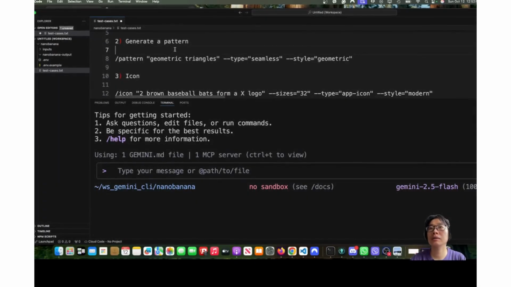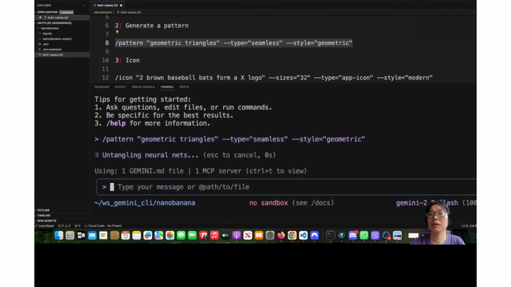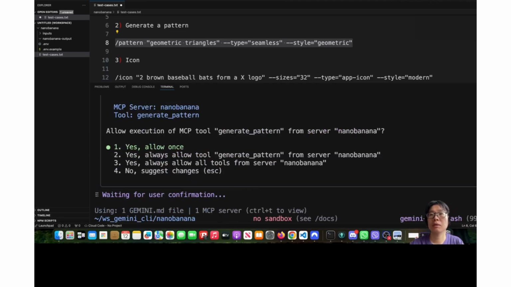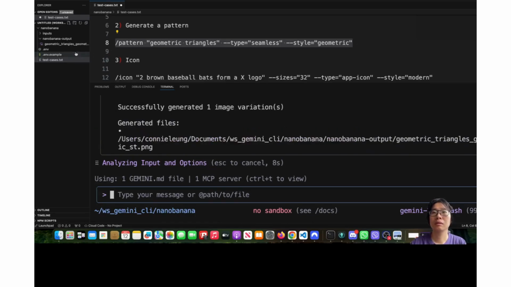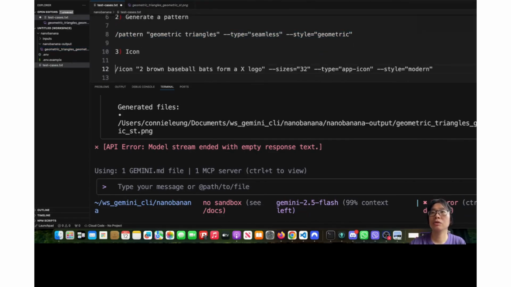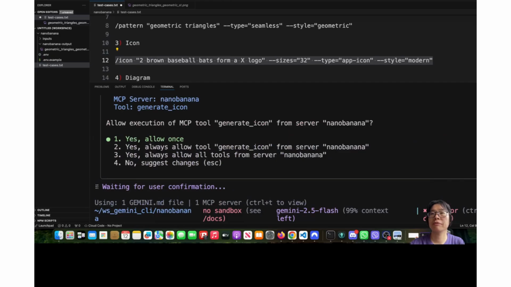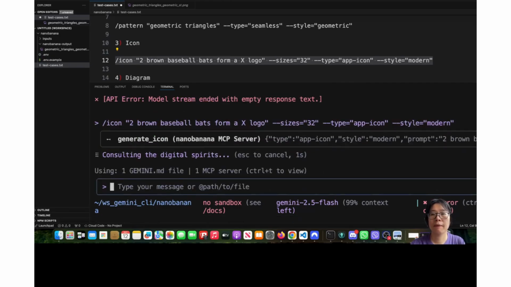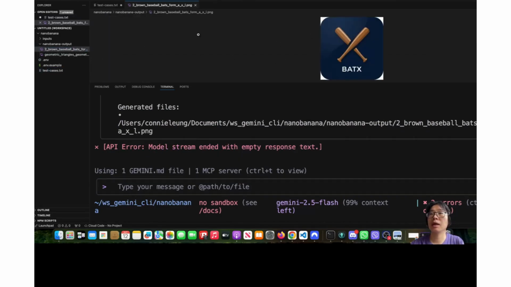So now I want to use other commands to generate images. So there is a pattern command to generate patterns. So I want to generate geometric triangles. So this is the diagram. Now I want to generate an app icon of two brown baseball bats that form an X sign. This is the app icon.